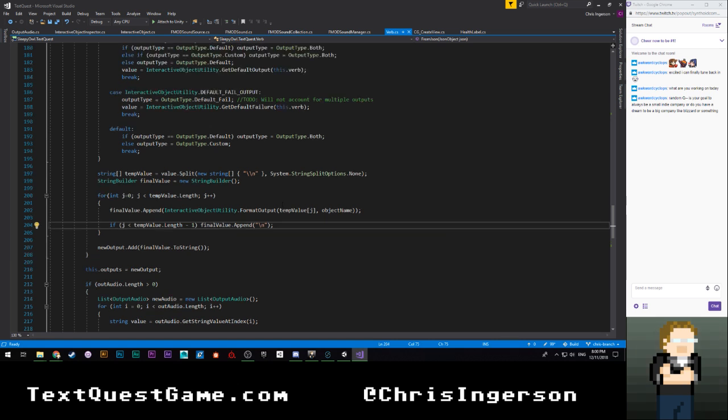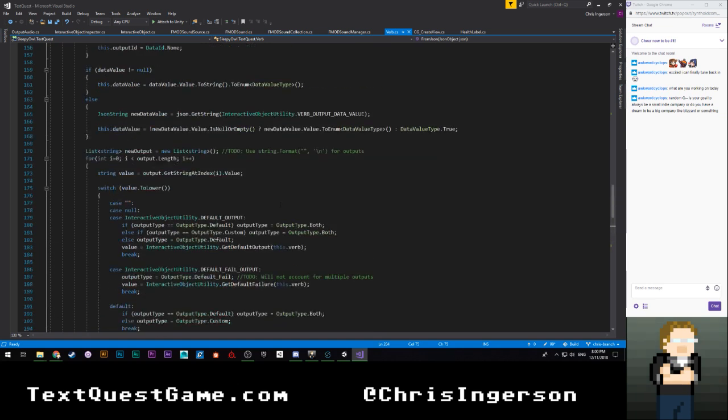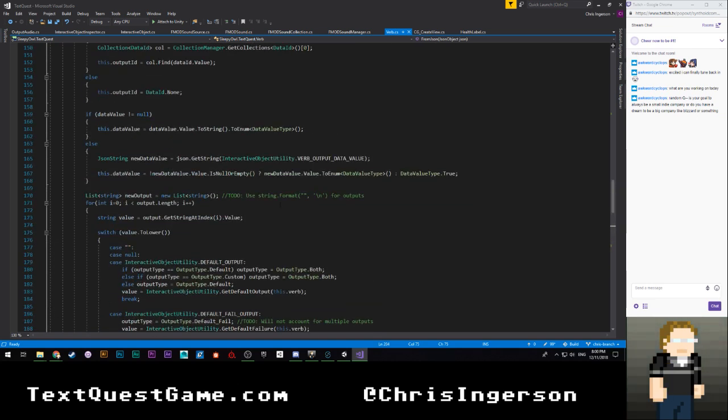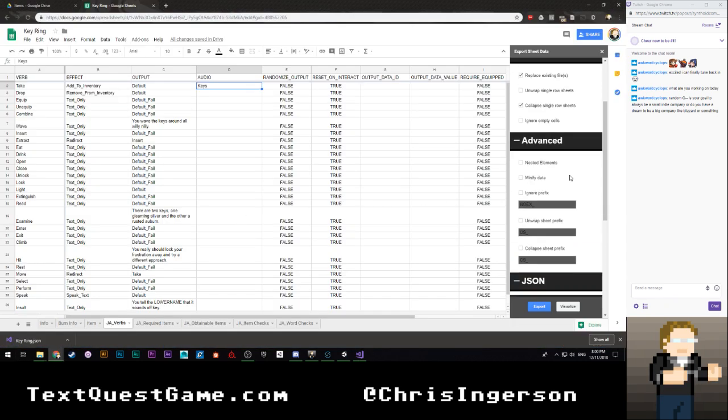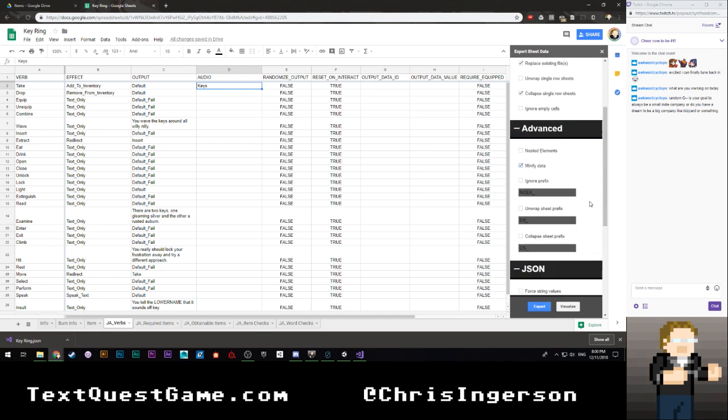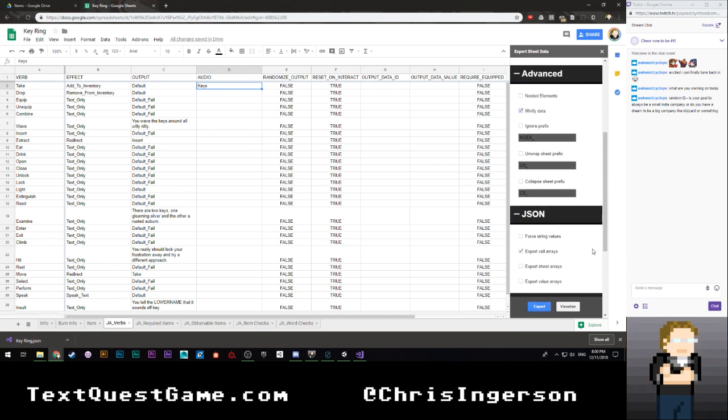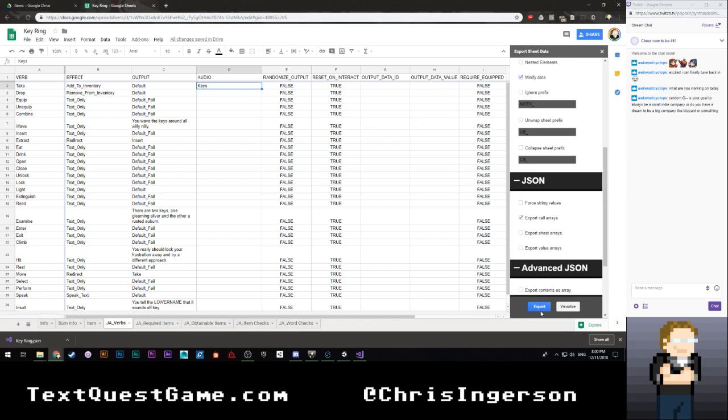Okay, so how do I want to do this? Well, first things first, actually, because I want to just test this, I want to see if this minify option will work as I expect. So I'm going to go ahead and say export again.